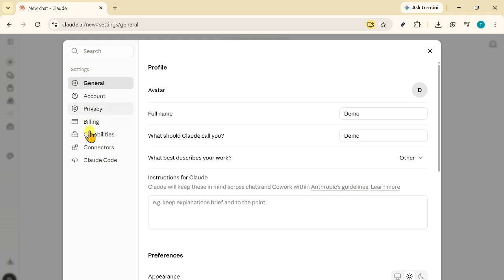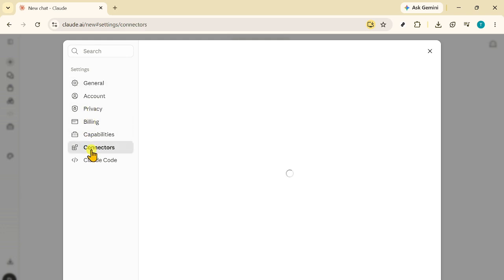Inside Settings, select Connectors. This section is specifically for linking Claude with external tools and services, so this is where the connection process begins. Connectors allow Claude to access supported platforms in a more direct and organized way, which can help streamline your workflow once setup is complete.